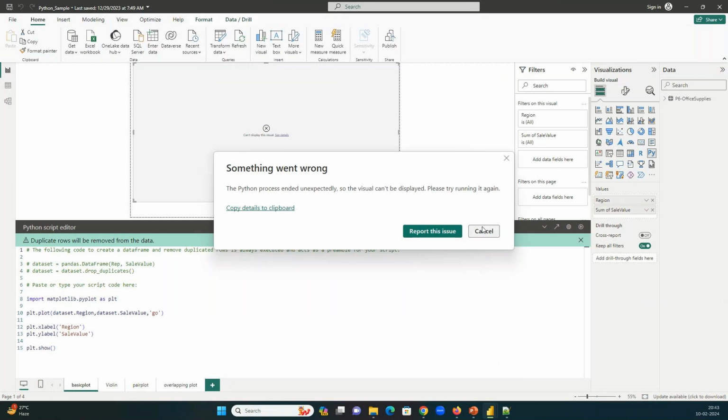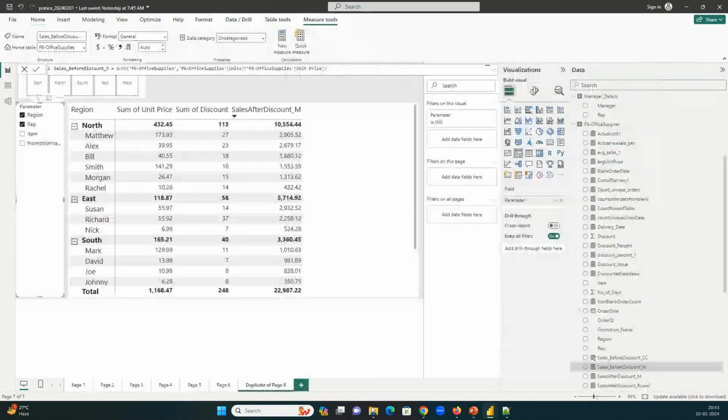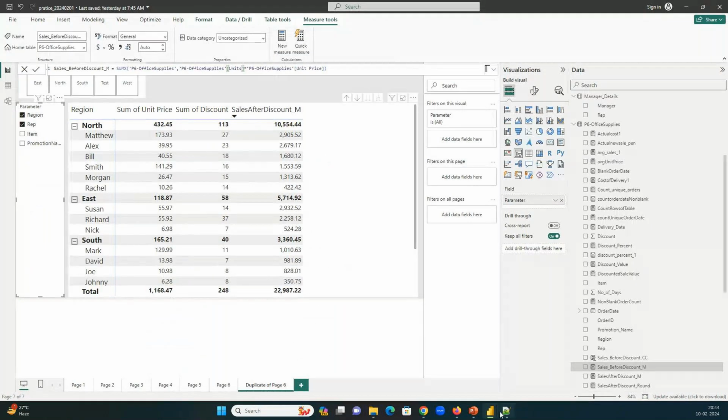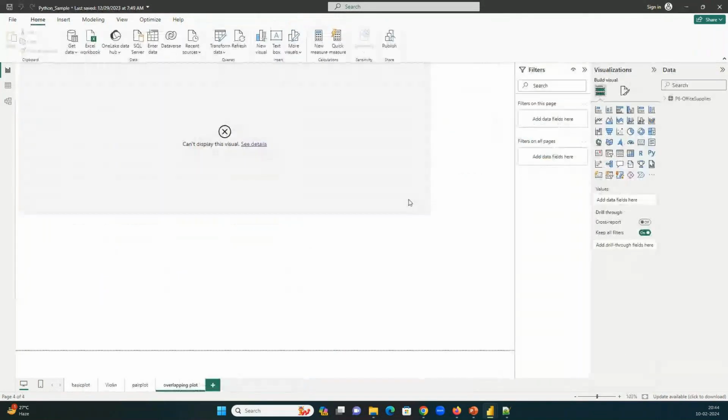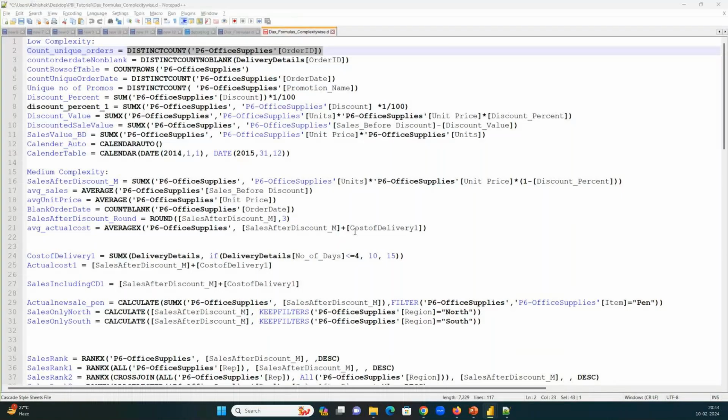Something is wrong with this. Okay, let me open one more Power BI. So are you doing only the Power BI role, or along with it a data engineer or data analytics role, Abhishek?